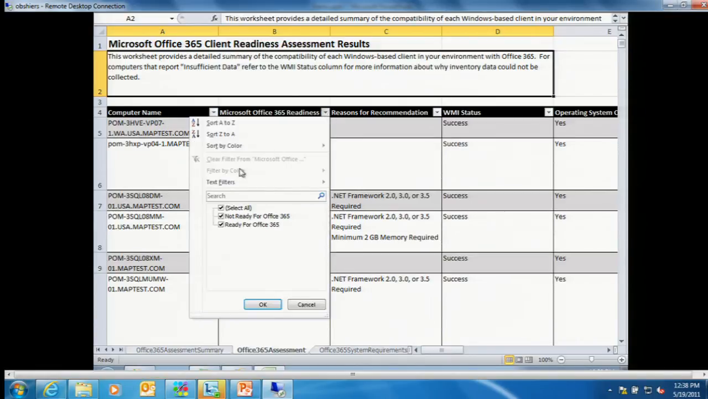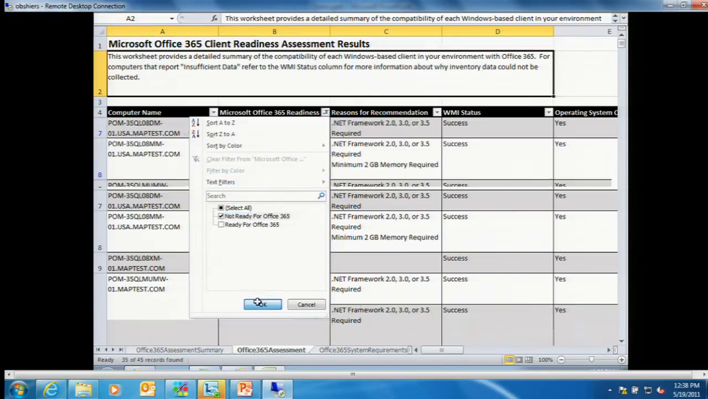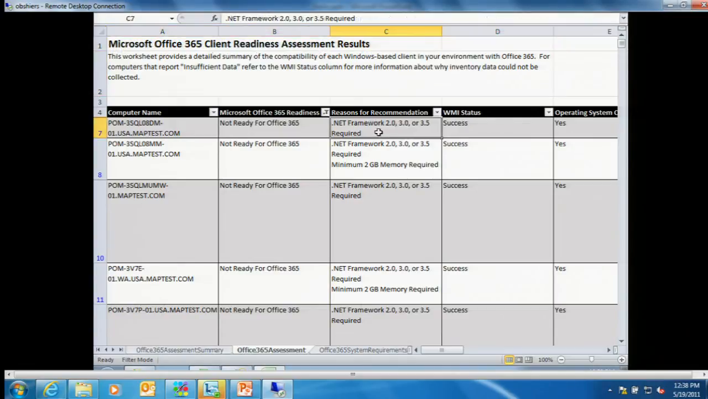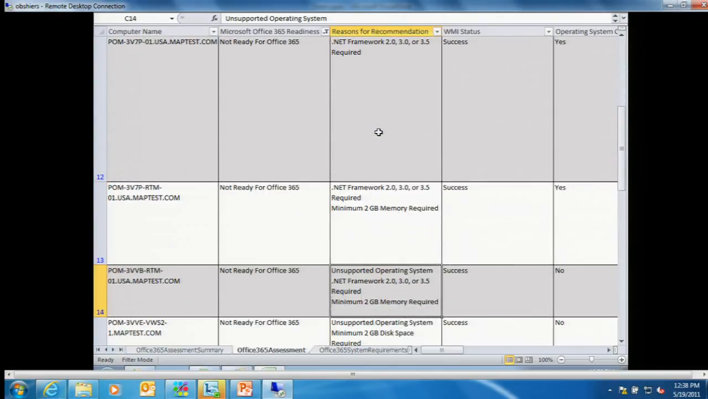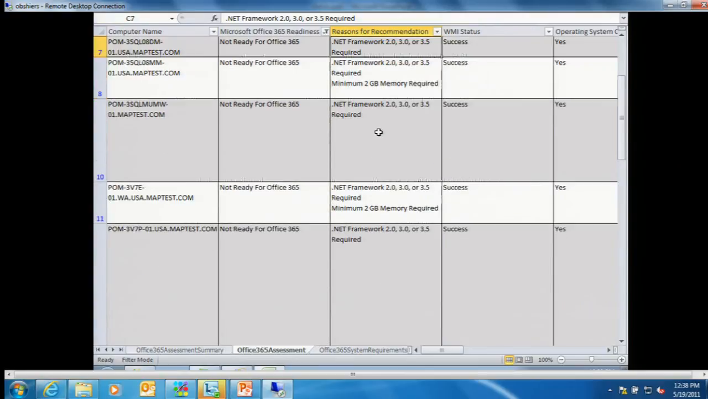Let's look at the ones that maybe are not ready. Let's try to find out what's going on with those. I can filter down to that. The reason for that recommendation is it actually just needs a .NET Framework upgrade. Maybe it needs more memory. You'll get different items here, unsupported OS. So we can see all those different elements.